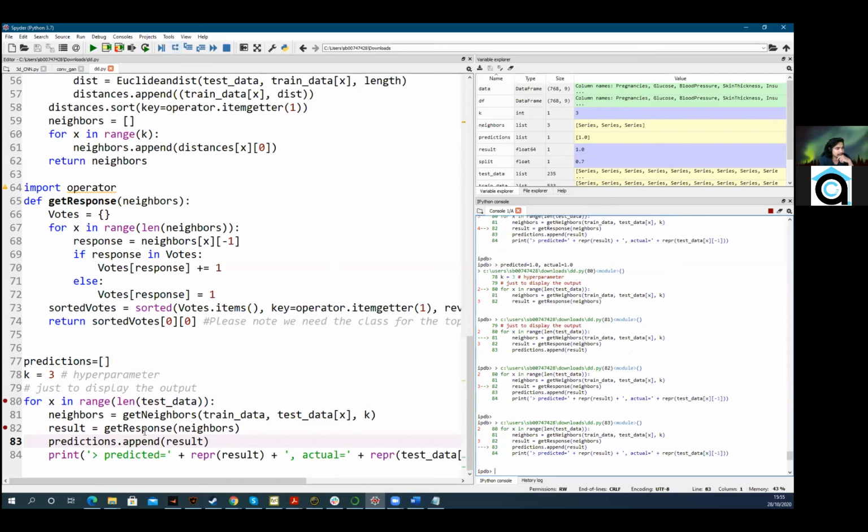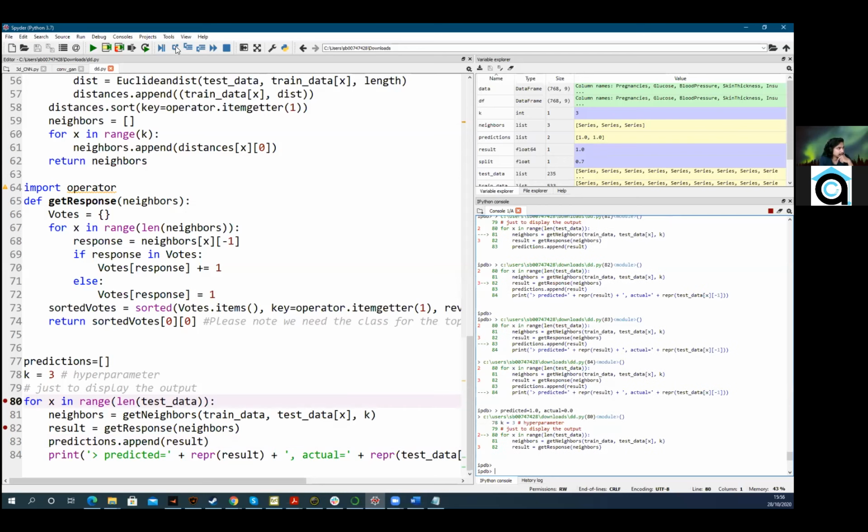So the result is here. We are trying to see that the result is the get response of the predicted result will be printed. Okay, so predicted is this, actual is this. So this is a wrong prediction. So it will keep on happening, and you'll see the append going on.